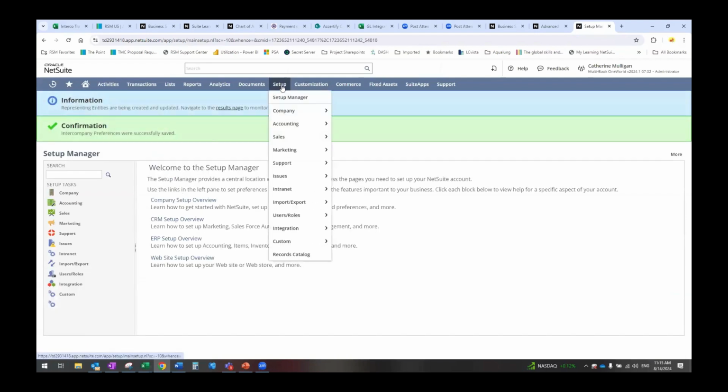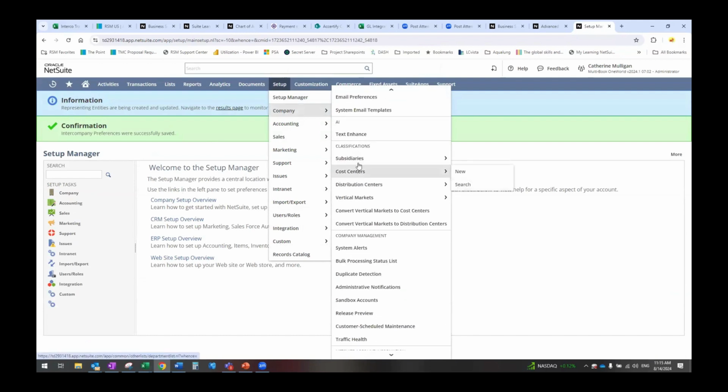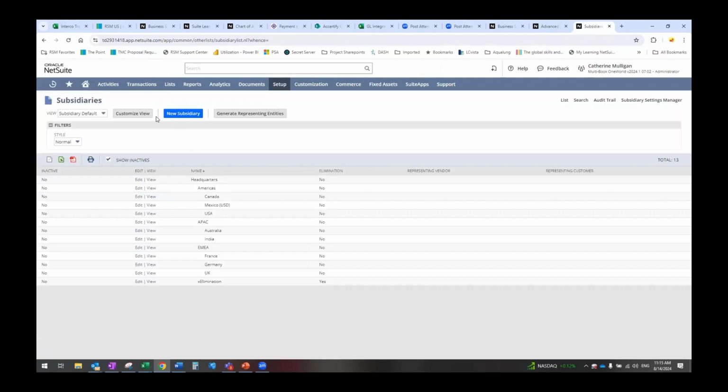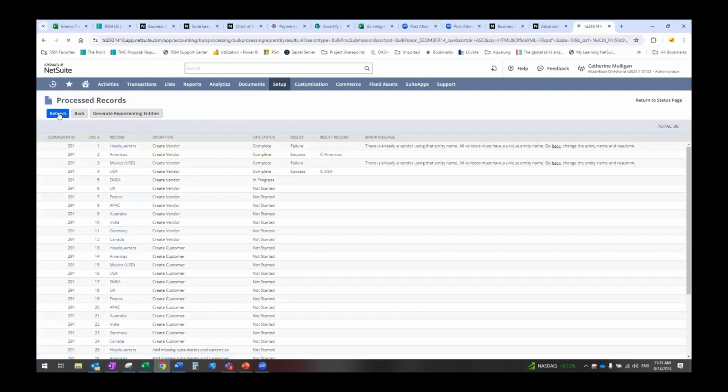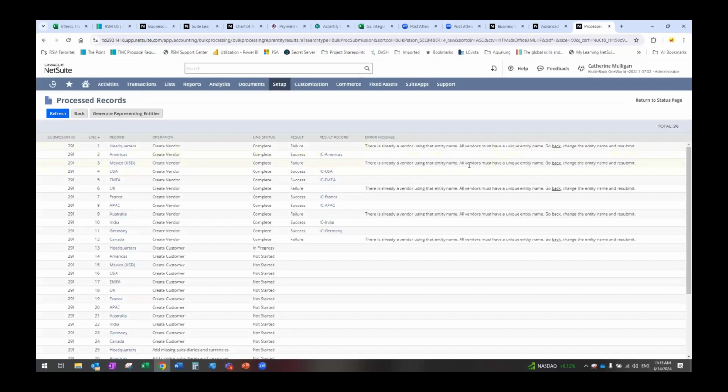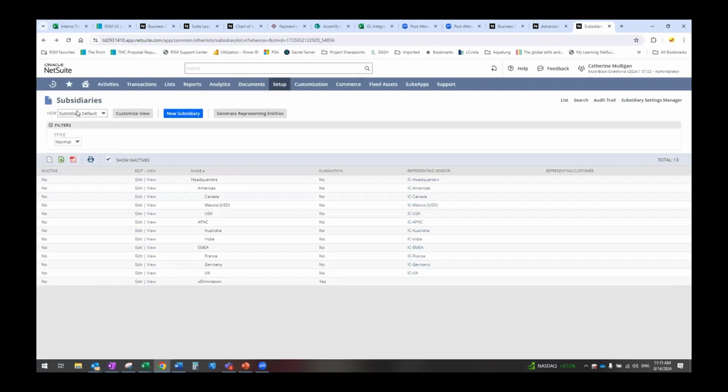So now if I go to set up company subsidiaries, I can go and generate representing entities. And now it's going to take a minute. So you can see the progress. Oh, so if you already have one that's set up, let's go back and see what's going on here. Okay. So now they're all set.